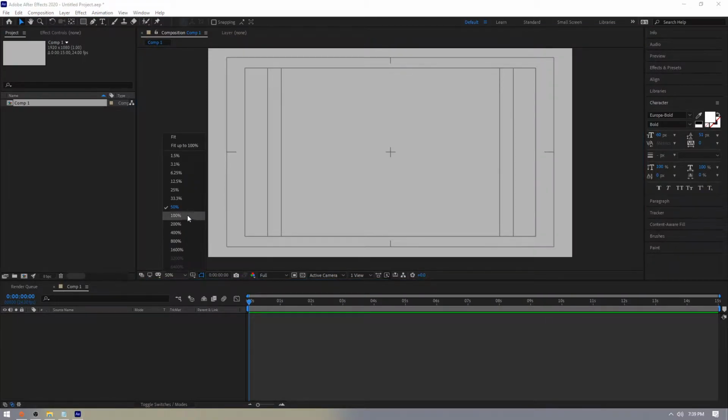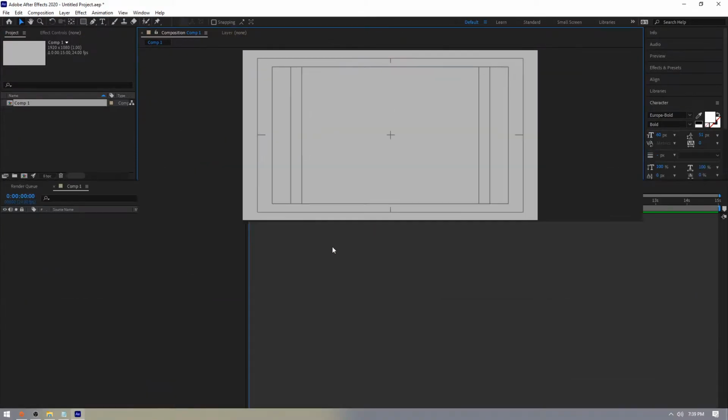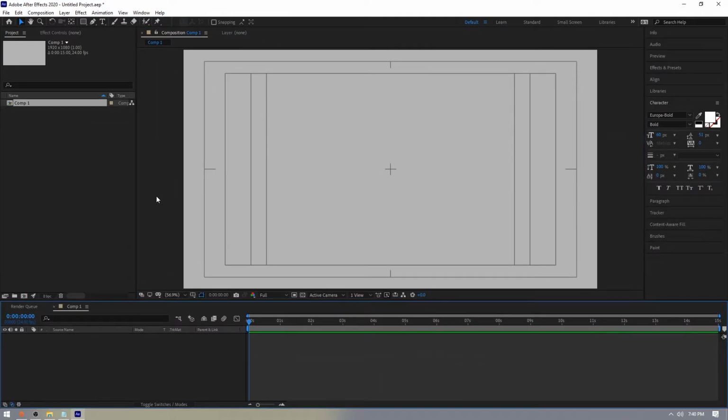Alright, next button is this. This is for zooming in and out of your composition. You can use the mouse scroll wheel also. Or you can just choose fit so that it always fits on the size of the composition window. Let's create the text so that we could create a layer.